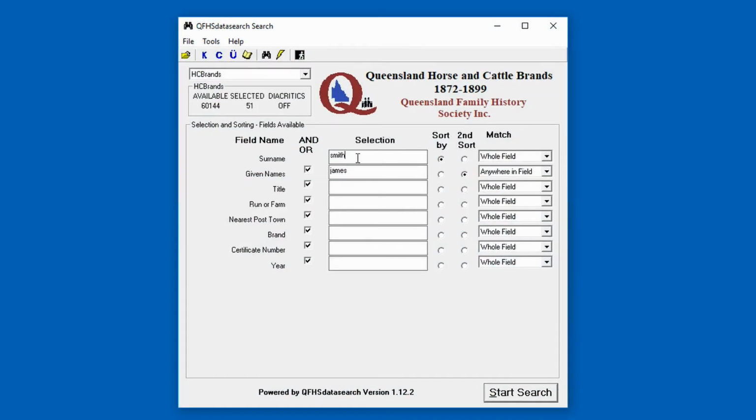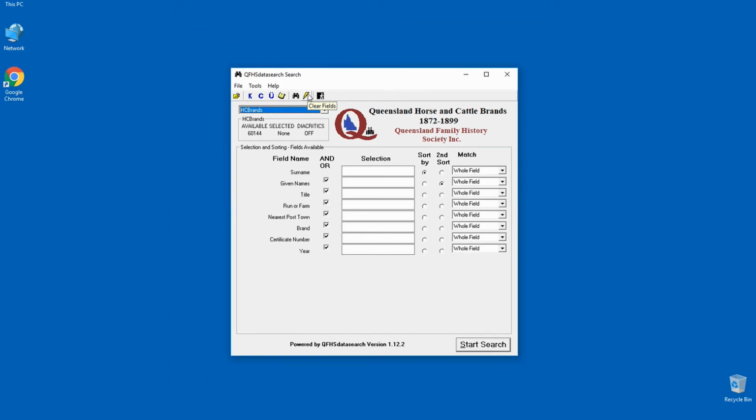So we can see that we can find records relatively easily using search criteria. If we click up the top here, we can reset those fields. In the next clip, we'll look at some of the things we can do when we've found records that seem useful.